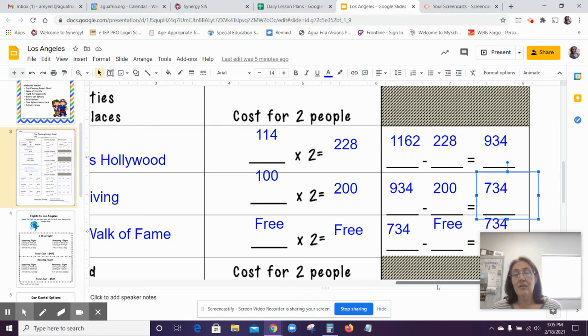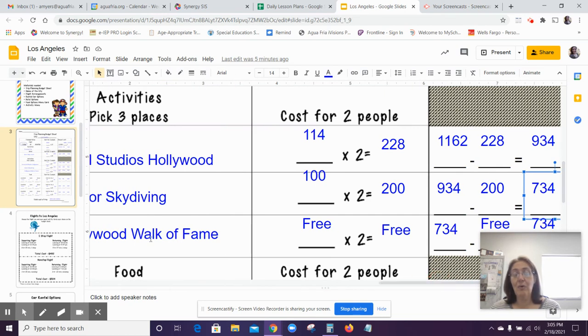Okay. So now here's the kicker. Walk of Fame is free. So free equals 0. If it doesn't cost any money, it's 0. So you can put free or you can put 0. It doesn't matter. So free times 2. 0 times any number is always going to be 0. So free times 2 is always going to be free. So just remember that basic mathematics, basic multiplication.